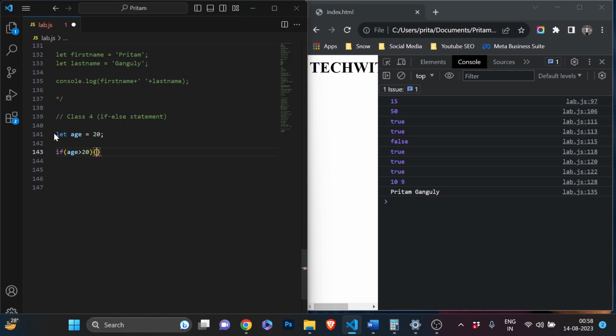Then what would happen? This is called the block. These braces have been given. So if age is greater than 20, if the value of age is more than 20, then this block will execute. Whatever code is written in the block, it would execute.